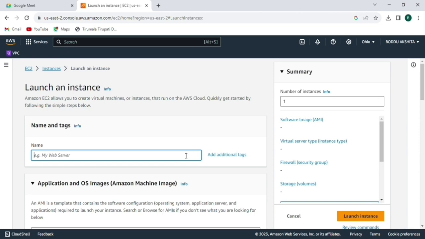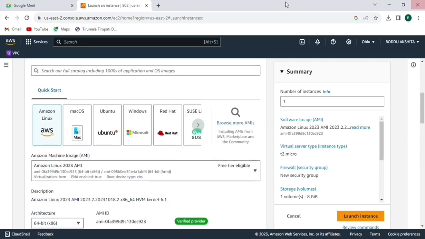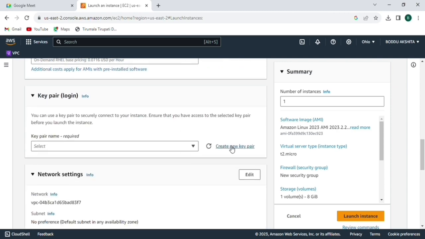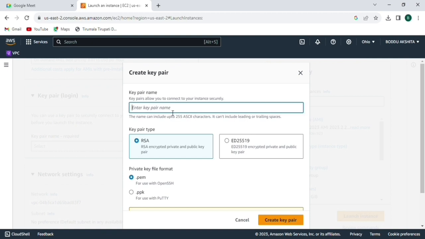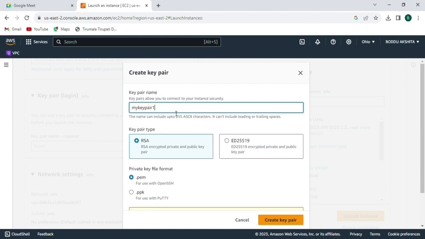Give the name of the instance as my jump server, and then select Amazon Linux AWS. Instance type would be t2.micro. Create a key pair. So click on create key pair. Give the name of the key pair as my key pair 1 and click on create key pair.